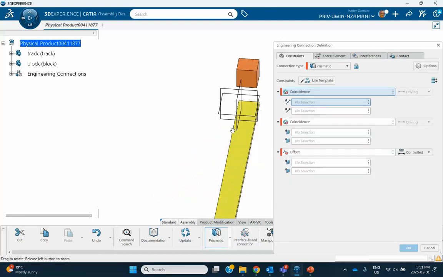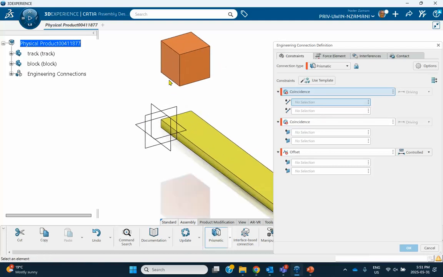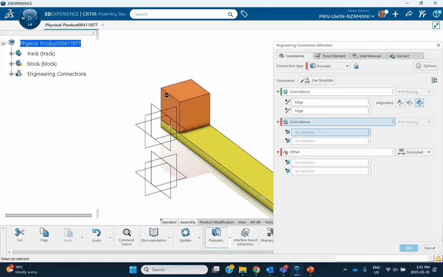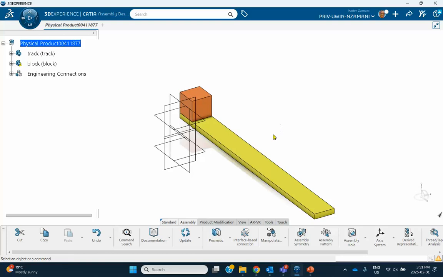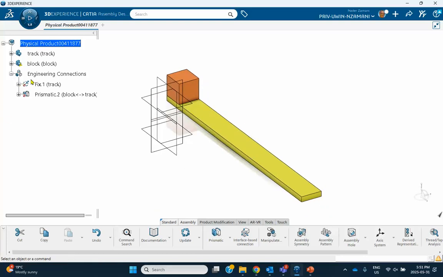So I want the edge of this block and the edge of this track to be coincident, and this plane on the side and this plane on the side also to be coincident. And I'm not going to control this thing, so I'm just going to delete that. We don't need this. You really don't gain anything by having it or not having it. Good. So we have a fixed part and a prismatic.